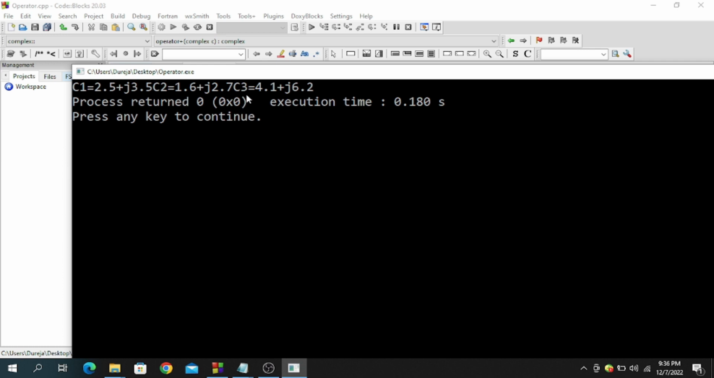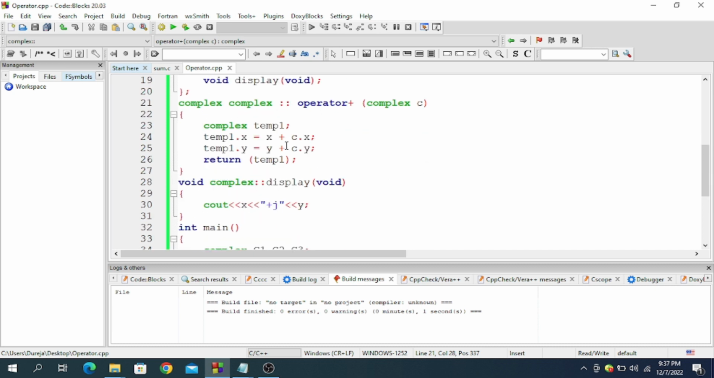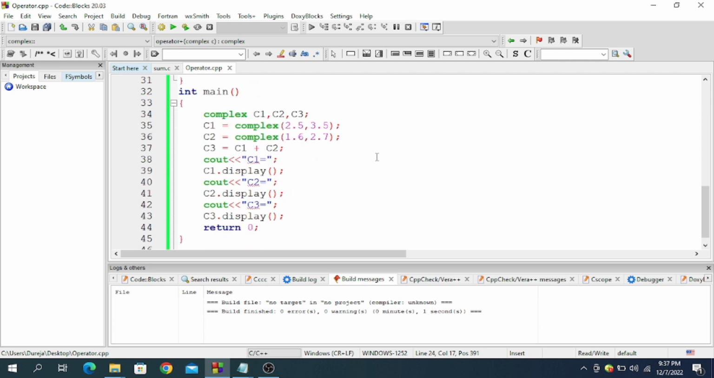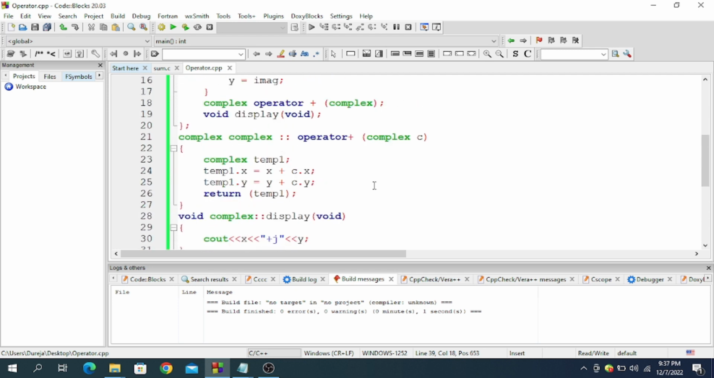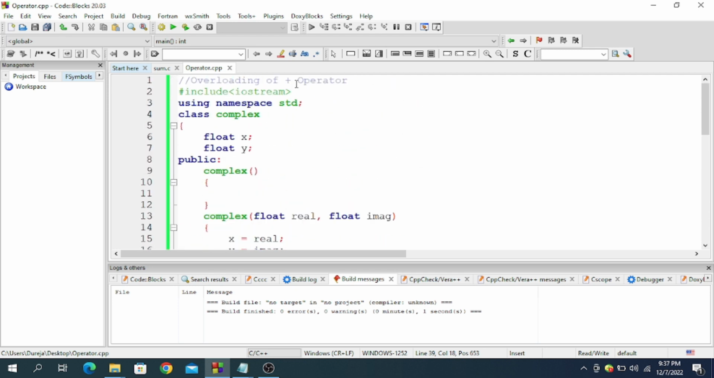object C2. Then we are going to add with the help of C1 plus C2 with the help of the operator function, and you can see the result: 2.5 plus 1.6 is giving 4.1, and similarly 3.5 plus 2.7 is giving 6.2. So you can see what we are doing here: we are using this plus operator for adding two values, or you can say that with the help of this plus operator we are adding two objects' values C1 and C2. So that is the concept of operator overloading, and that is how we have overloaded the plus binary operator.